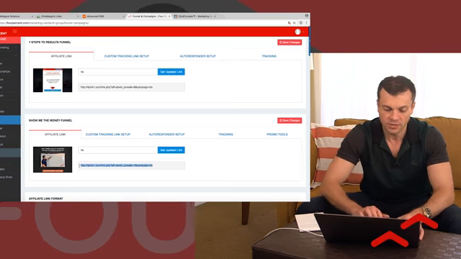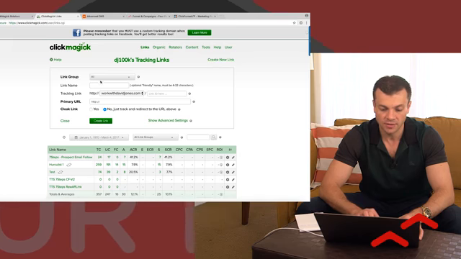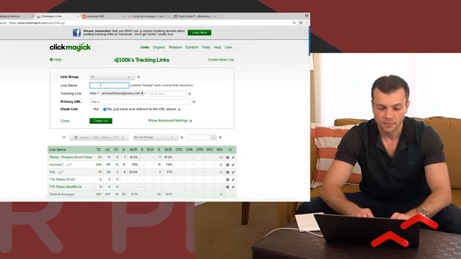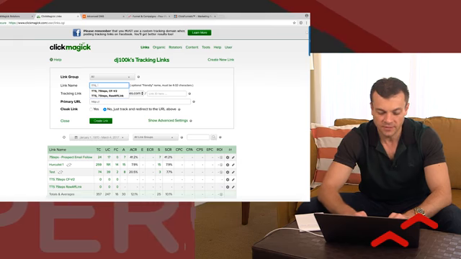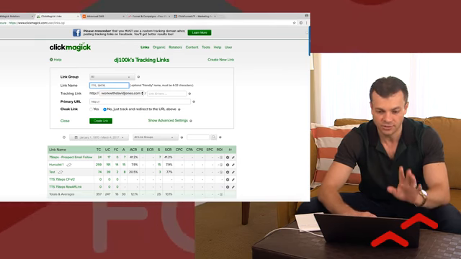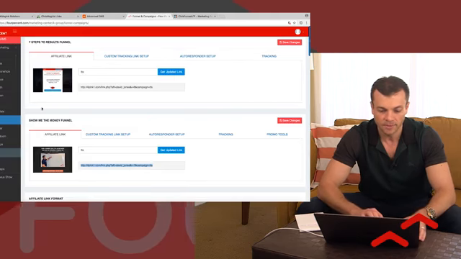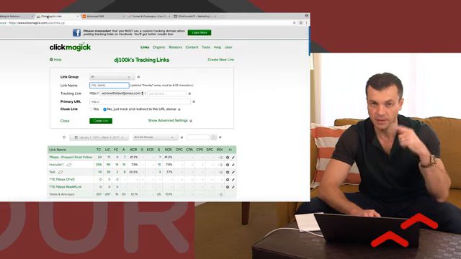The traffic source. Copy that. Come back to ClickMagick. Create another link. Tracking link. See what I'm doing here? Link. The traffic source. And this is show me the money. This is show me the money funnel. See what I'm getting the name from? It's a different funnel. It's a different identifier, right? You see the pattern here, yes?